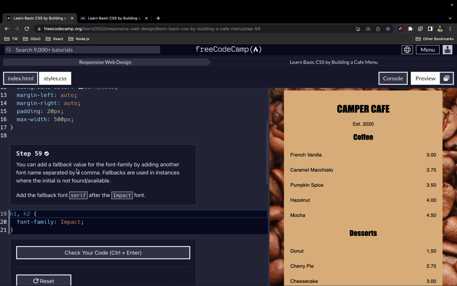You can add a fallback value for the font family by adding another font name separated by a comma. Fallbacks are used in instances where the initial font is not found or available. CSS allows us to use whatever font that we want, but sometimes the font that we chose is not supported by the user's browser. When that happens, CSS has automatic fonts that it will fall back to. But we can also choose our own fallback font.